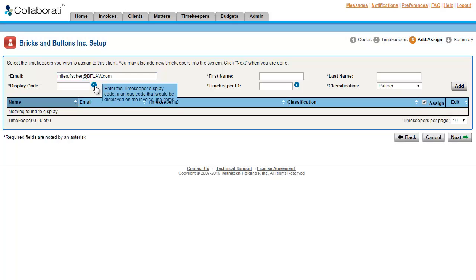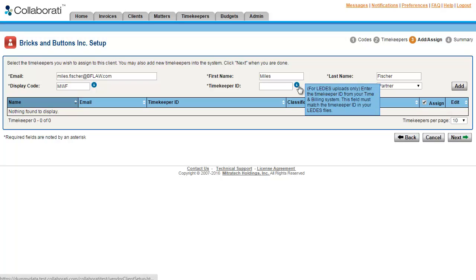After entering the timekeeper's email address, you will need to create a display code. This code is often the timekeeper's initials and will be used to identify the timekeeper on each line item within your invoices. You will then be required to enter their first name and last name in the spaces provided. If you plan on uploading invoices using leads files, each timekeeper will need a unique timekeeper ID. This ID normally corresponds to their ID in your time and billing system. If you do not plan on using leads files, simply copy their display code into this field.